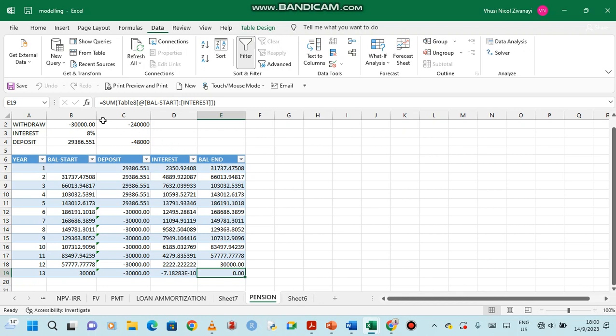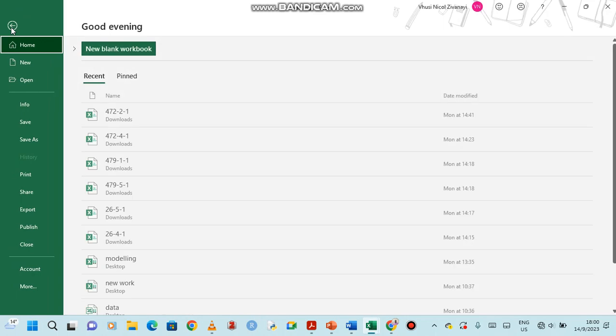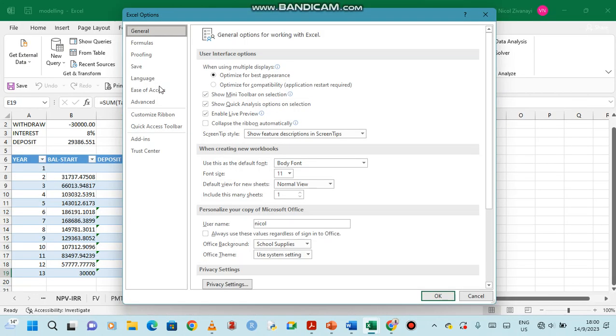By the way, if you find that you don't have solver on your data ribbon, you simply go to file, you go to file options, where there is more, go to options, then you go to add-ins.